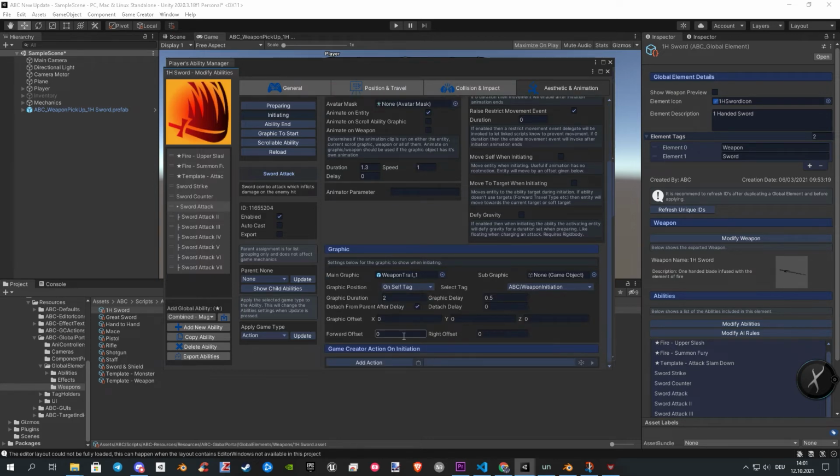This section contains everything about the graphics, tags, and if you use Game Creator, the action list as well. In main and subgraphic, you assign your particle systems. The subgraphic is only useful if your particle effect is holding two different effects you want to play at the same time. Down below you have important settings. The graphic position is where the graphic starts. The tag on the right is the point on your weapon where your graphic appears. Duration and delays do exactly what they need to do. Then you have offsets if you need little adjustments on positions; that is a great place to edit them.